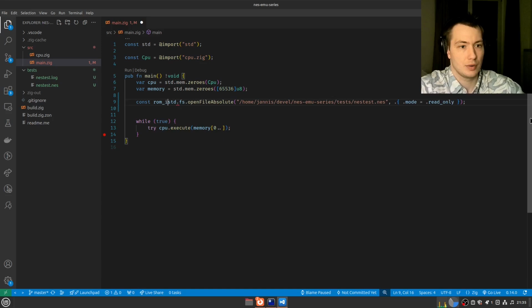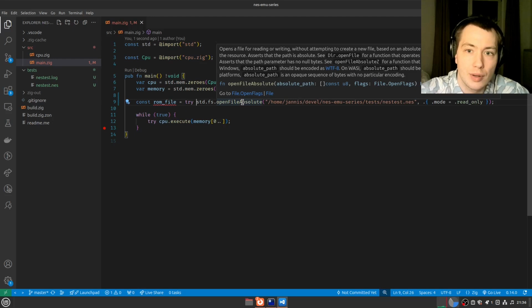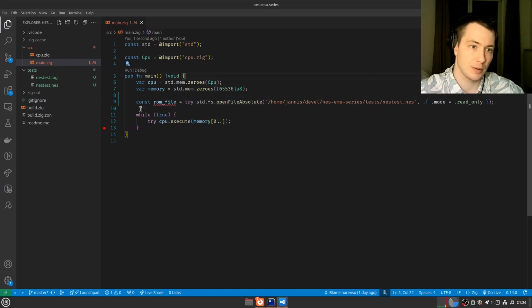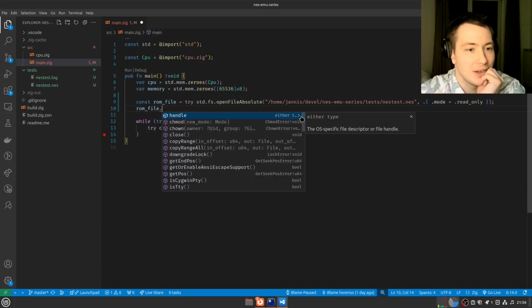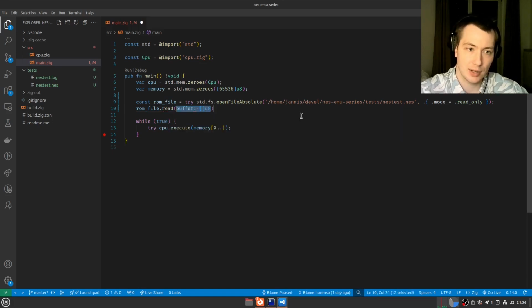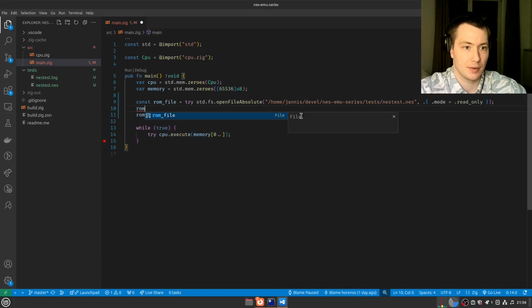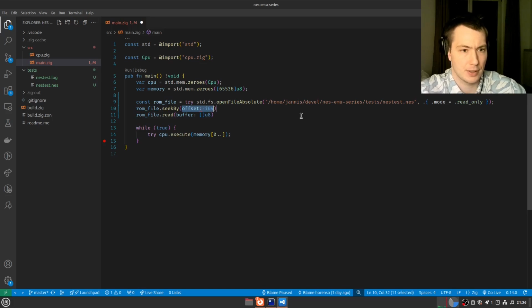And const run file equals, this is probably, yeah, so if it's an error we report the error back, and otherwise we open the file, and then read. Okay, and we can give it the buffer. So can we seek by 16 bytes, and then read into the buffer. Okay.